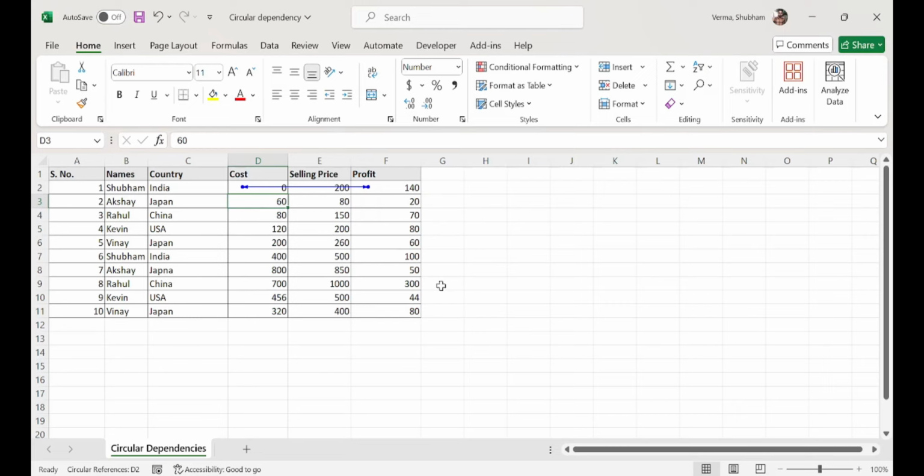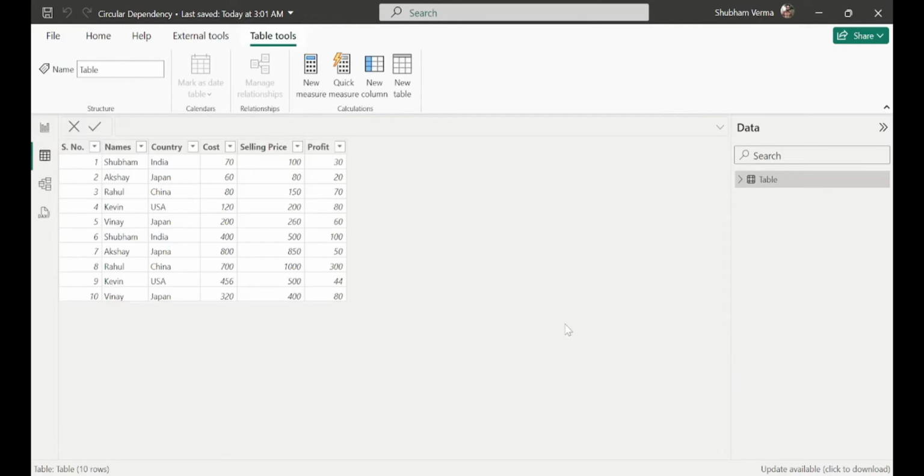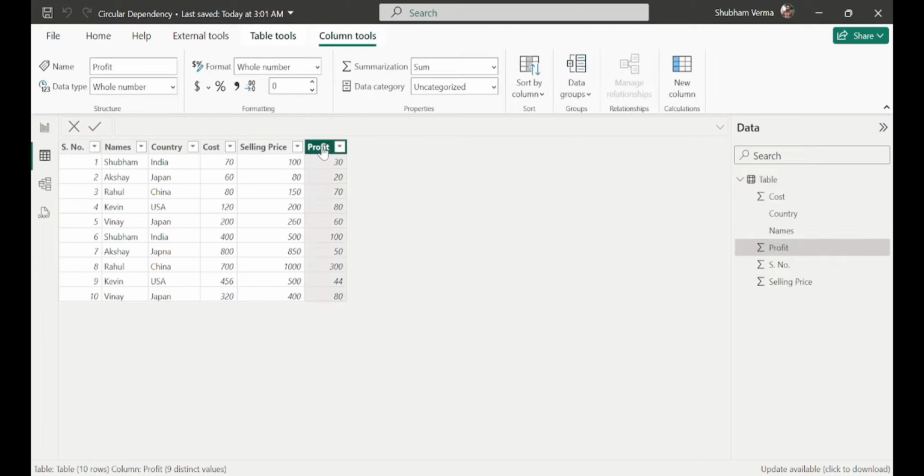But in Power BI, this concept is a little bit different. So let's move towards the Power BI screen and try to understand circular dependency in Power BI. Here we have imported the same Excel table in Power BI. Now let's create one calculated column. Suppose I want to multiply this profit column by 2.